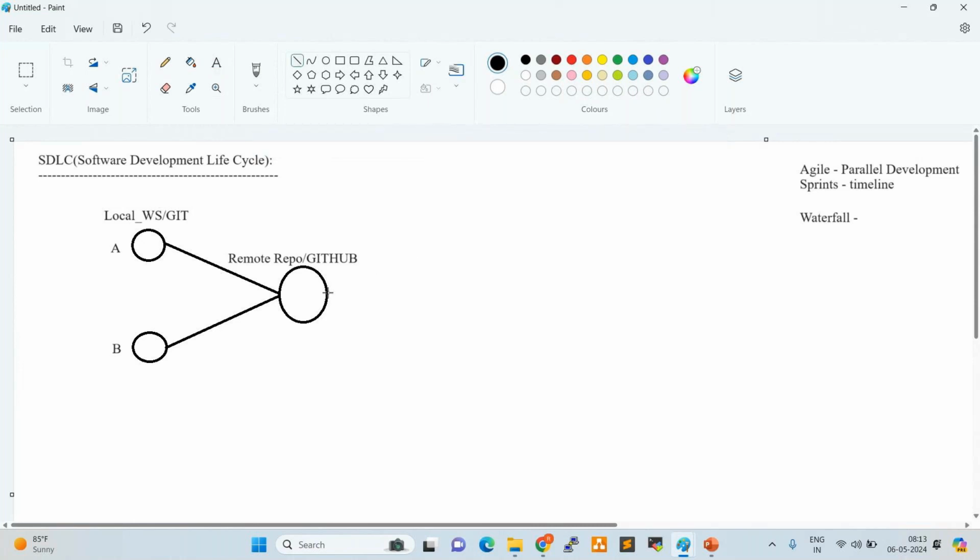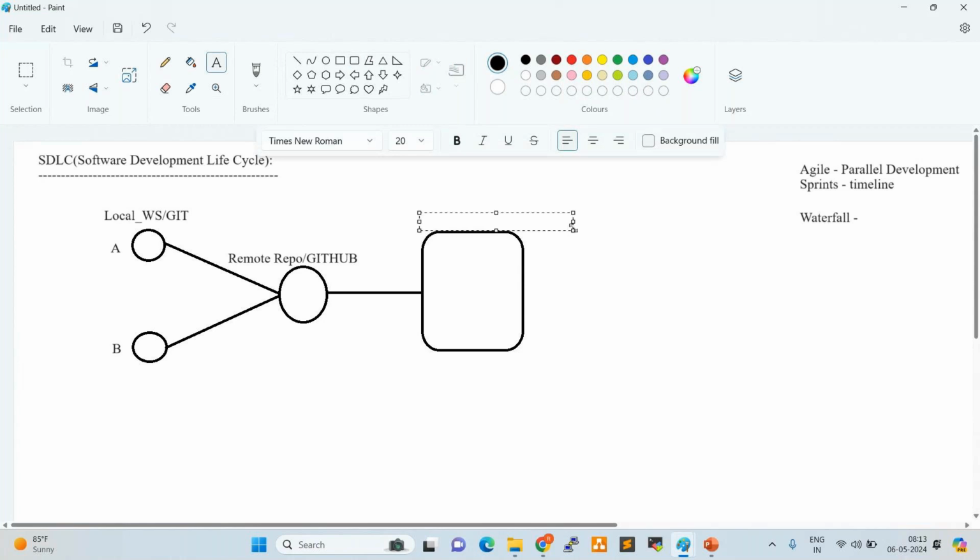In this flow, we require one CI/CD tool. Why do we require a CI/CD tool? What is CI/CD? Continuous integration and deployment. The most popular CI/CD tool is Jenkins.